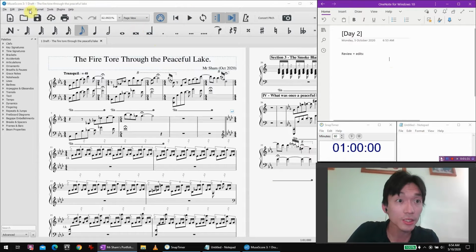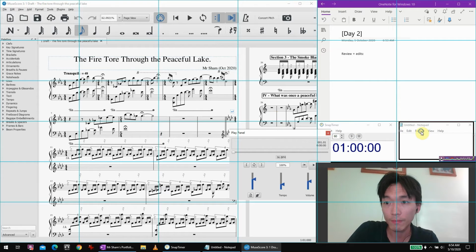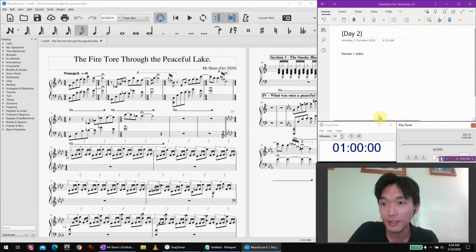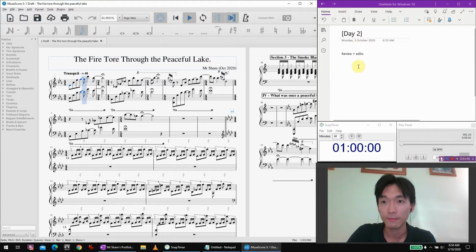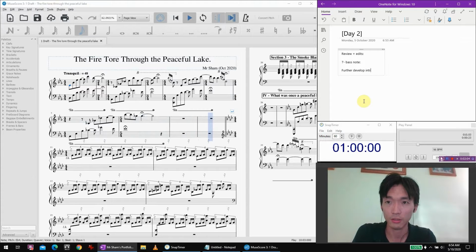Okay, well, let's have a listen to this once we fire up the play panel. I'll just pop it here. Got a bit of space there. Okay. Also worth looking at the bar count so that you can edit well. Okay, 7 bass note. Further develop intro idea with melody. Okay, bar 11, need tempo marking.